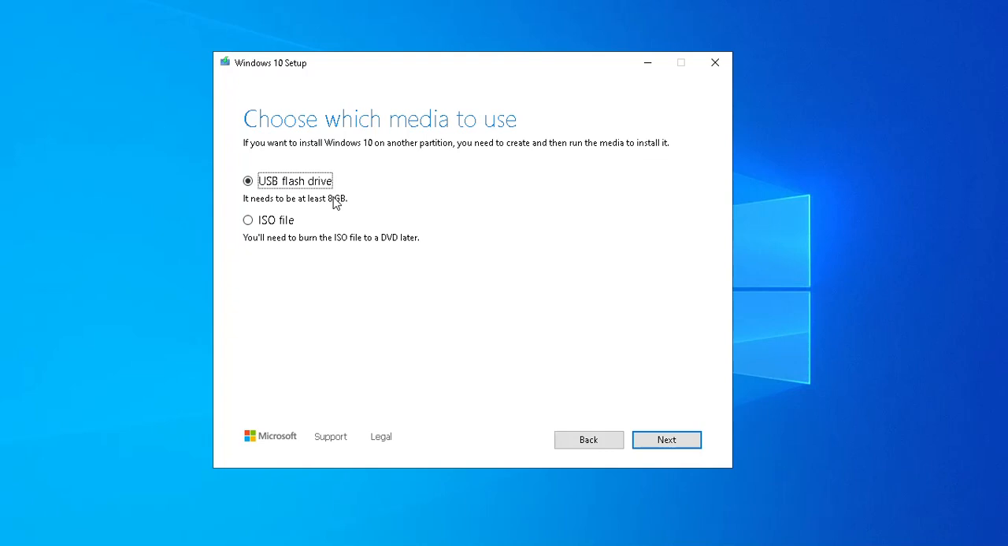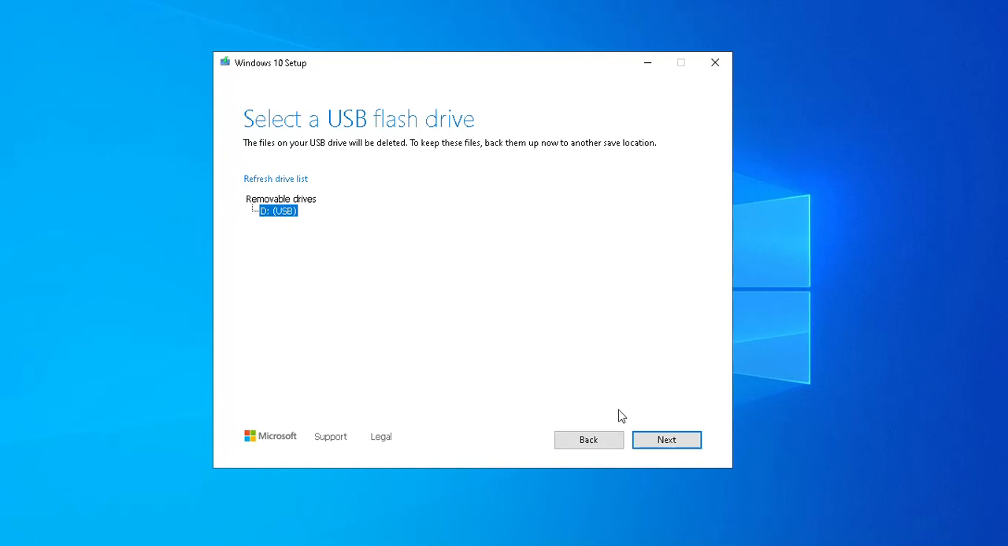And it gives me the two options. One is a USB flash drive, and here it says it needs to be at least 8 gig, or ISO, which you will need to burn to a DVD. If you want to make it a DVD instead of a USB for older computers that don't support USB, or if you want to make it virtual, which I'll do next. But for what we're doing today, I will go with the USB option. Hit next, and it found my USB drive, and it's here.